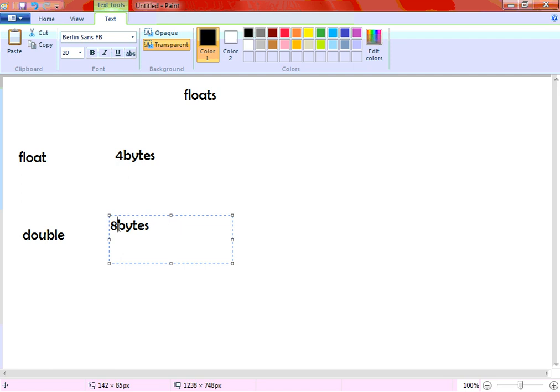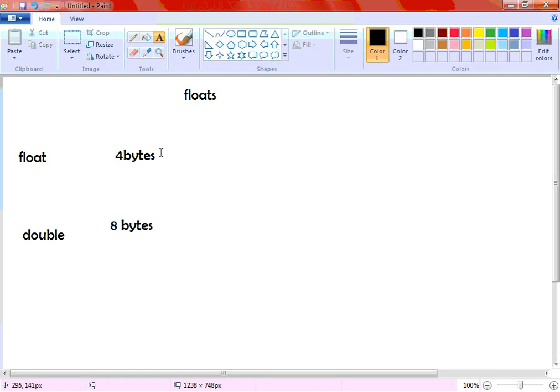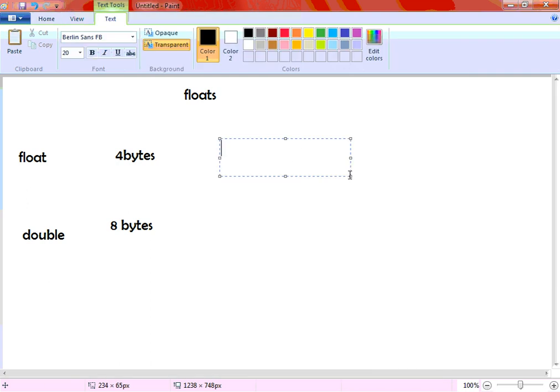Float is 4 bytes and double is 8 bytes, right? So basically, what is the main difference between float and double? We can write the difference between float and double as follows.